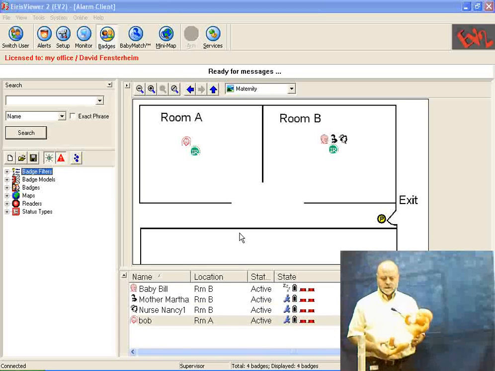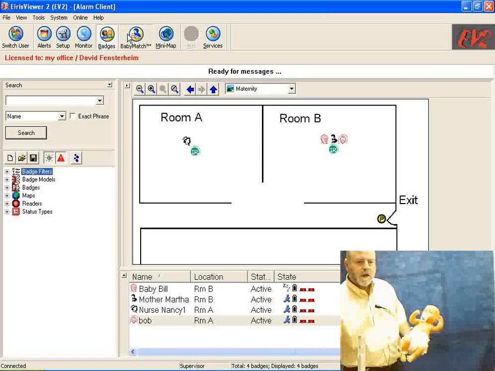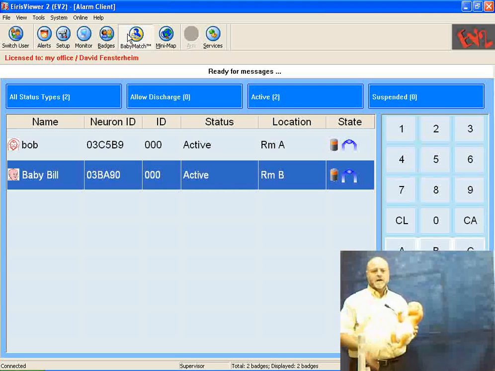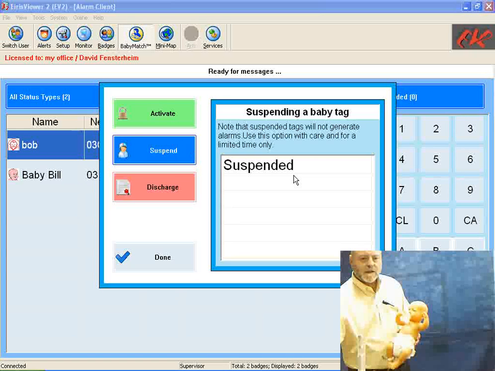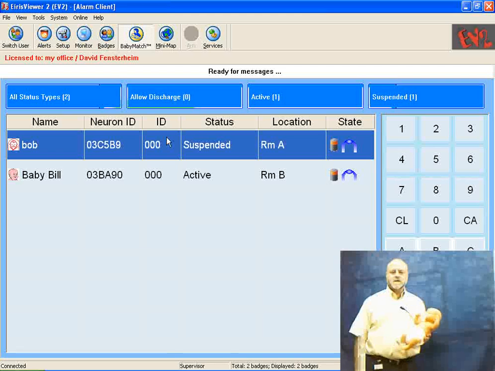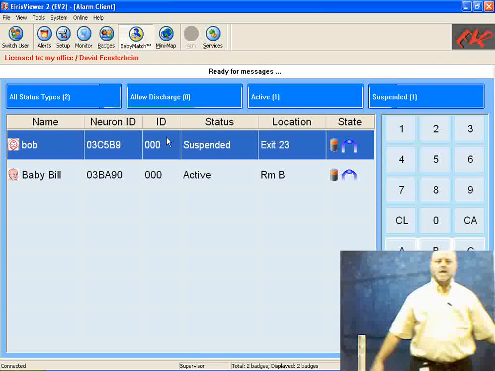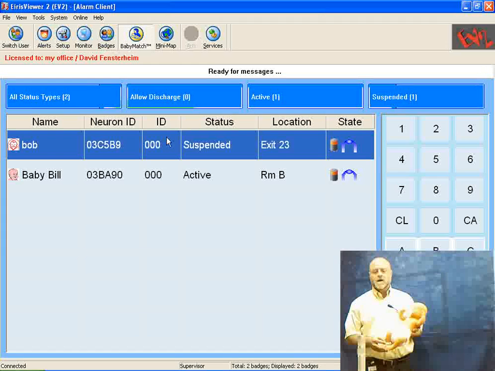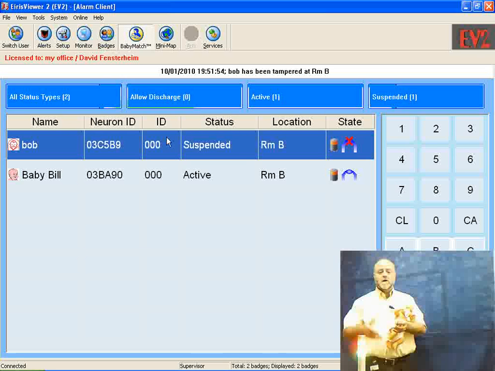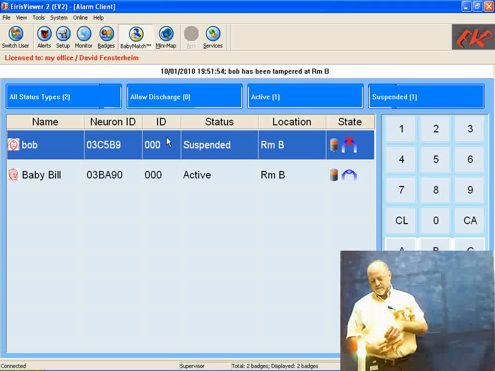The next thing we're going to discuss is suspending the tag. As we mentioned earlier, you can suspend either using a display unit, a remote display unit, or via the PC. So if we take our baby Bob and we suspend the tag, it is now in the suspended state. Even though I take the baby to the exit, you can see it's in exit 23, and it did not alarm even though it wasn't escorted, because it now has been suspended. However, if I remove the badge at this point, or if I tamper the tag, I will get the alarm because it is still armed for the tamper, but not for the exit. And we can do all these little tricks in the system.